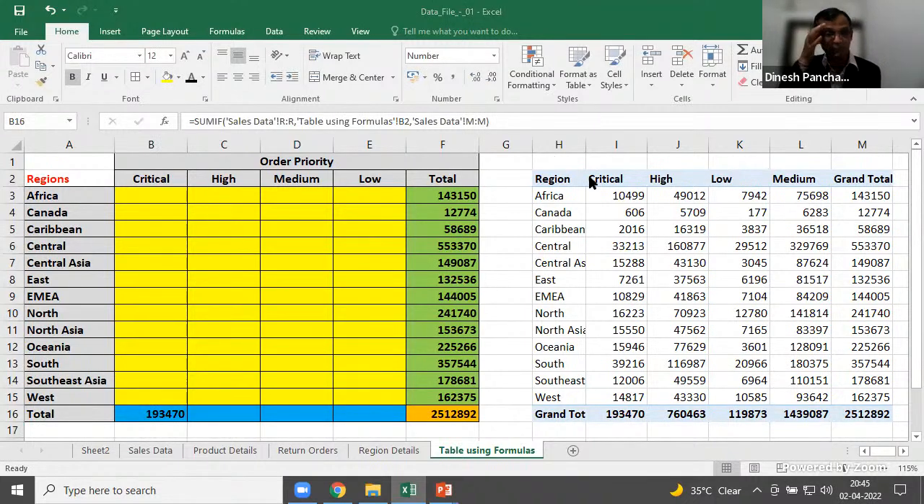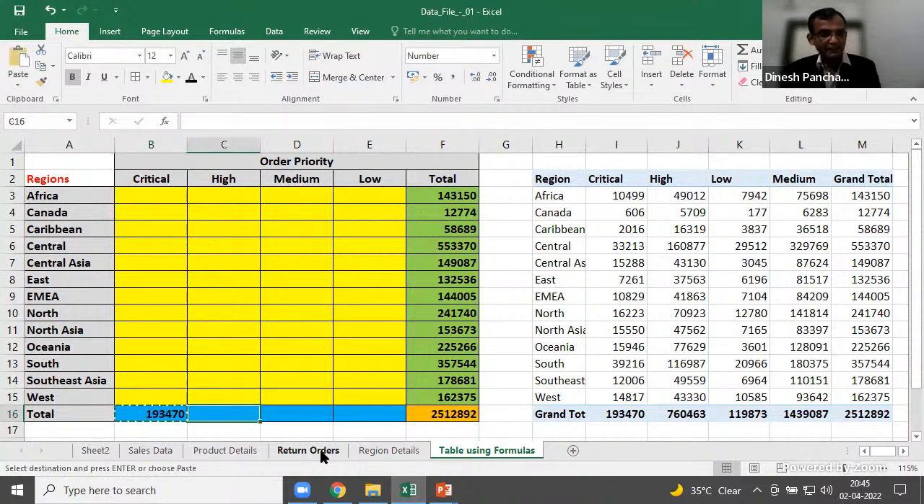Not only that, Pallavi, a few more. So let's see here. First of all, we got the total sales for the order priority critical. Now let me copy this formula onto the adjacent cell. And if I do that, I get a value 0.